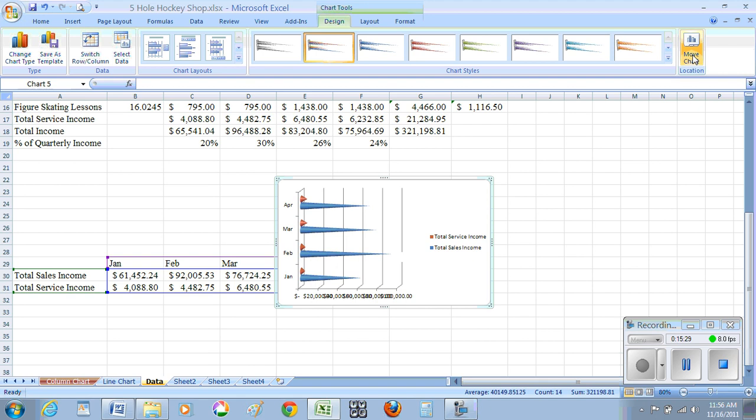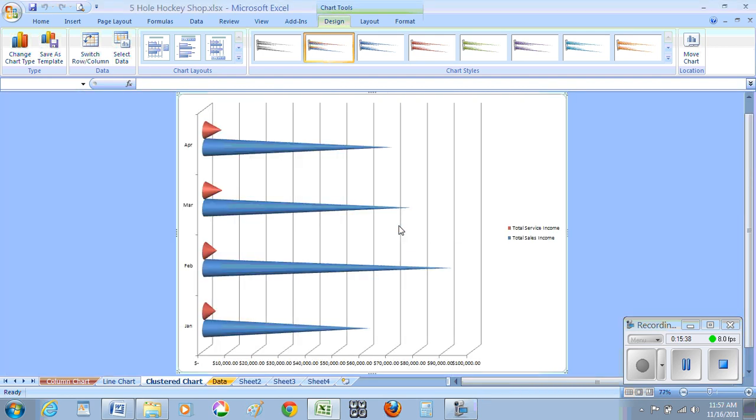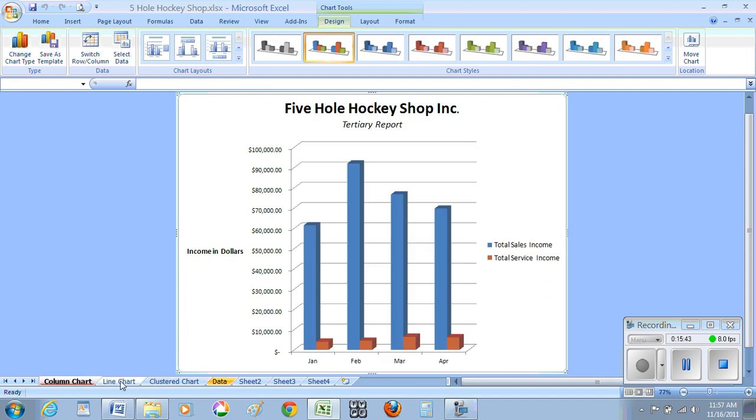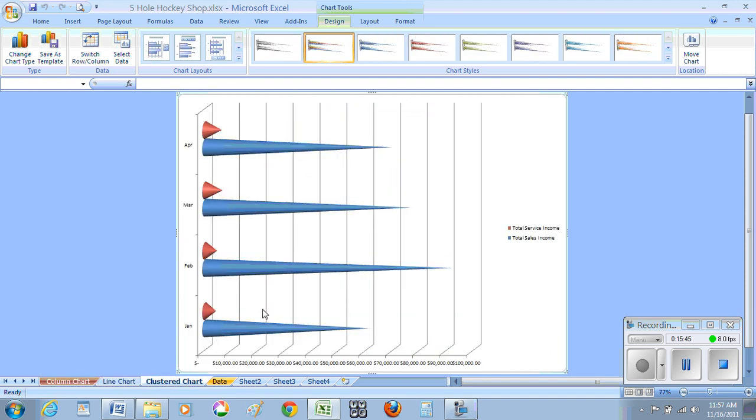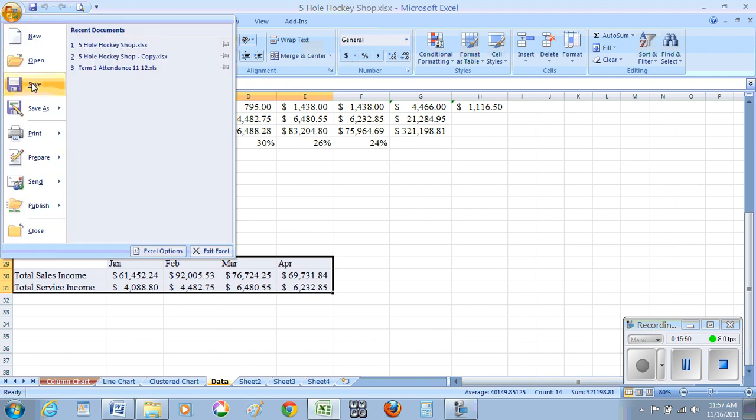Don't forget to move your chart. Create a new sheet. We'll call it clustered chart. There we go, and we're off to the races. I've got column chart, line chart, cluster chart, which needs some work, and my data is all there. And I'll save one more time.